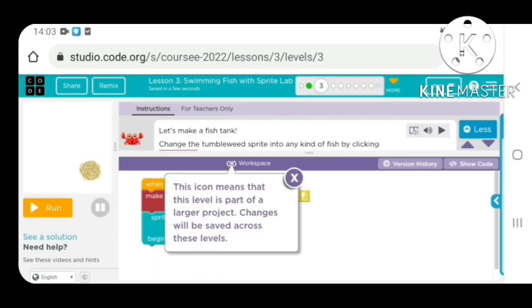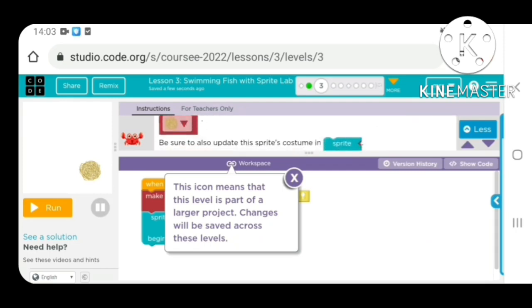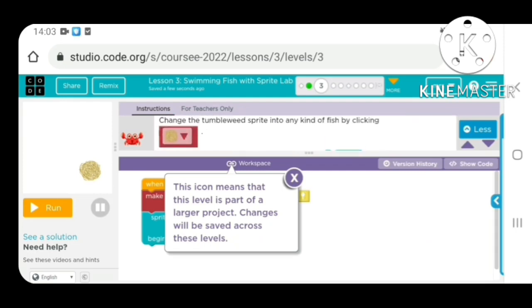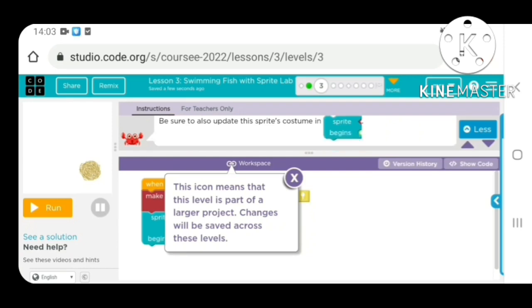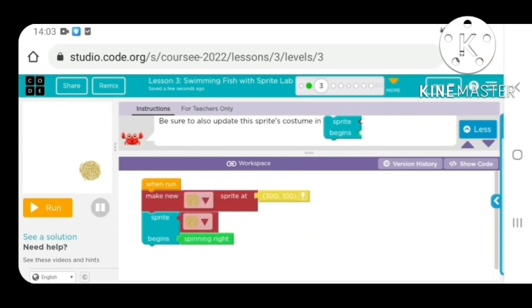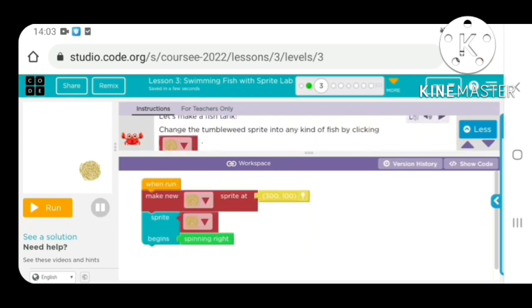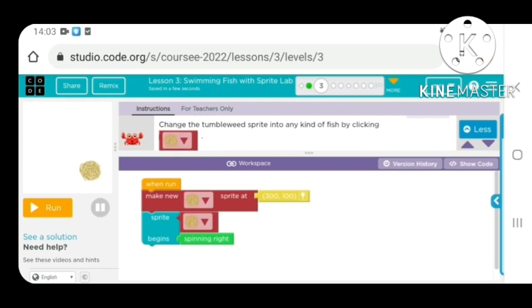This is puzzle 3. Let's make a fish tank. Change the tumbleweed sprite into any kind of fish by clicking this block. Can you see the block you've been given? Okay, it said be sure to also update this sprite costume in sprite begins block. Alright, so we are told to do what? To change the tumbleweed sprite.